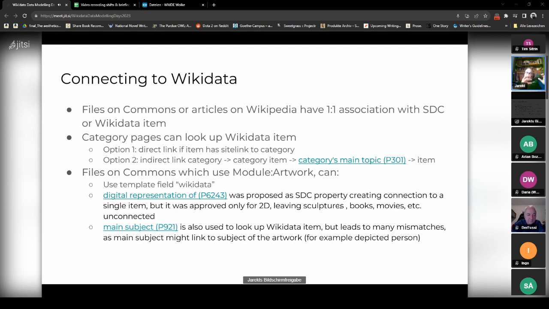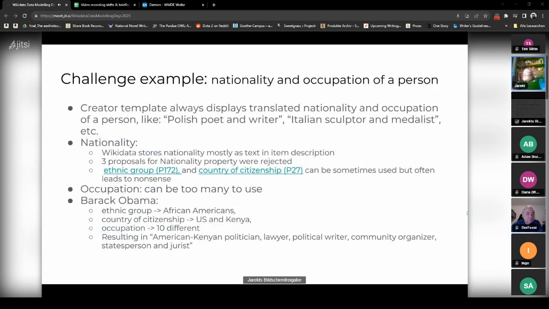a file for a sculpture might have a main subject linking to the item related to that sculpture. But that main subject might end up linking to the page of the subject of the sculpture, not the sculpture itself. So it's kind of hard to link, and sometimes we end up with bad results. So that was one of the challenges.